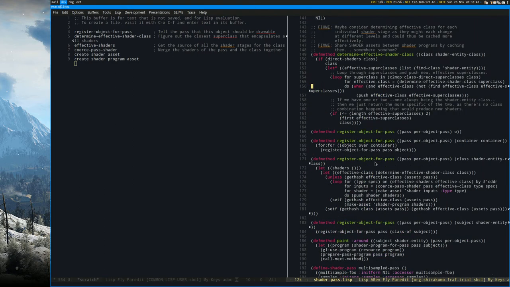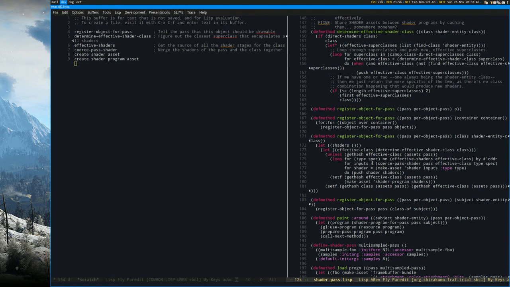There's some caching that's important. And I think this is fine as it is, because it's always going to be the effective class for... Yes. Maybe? No, I think this should be fine. Yeah, this should be fine. God damn it.